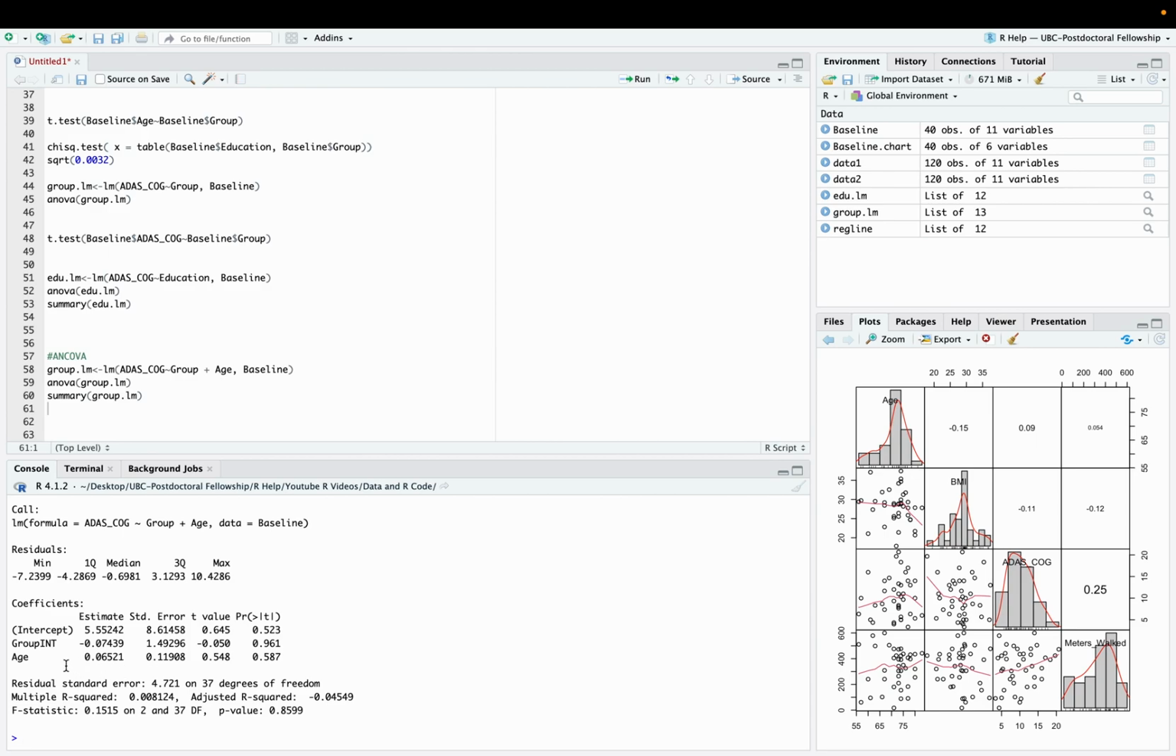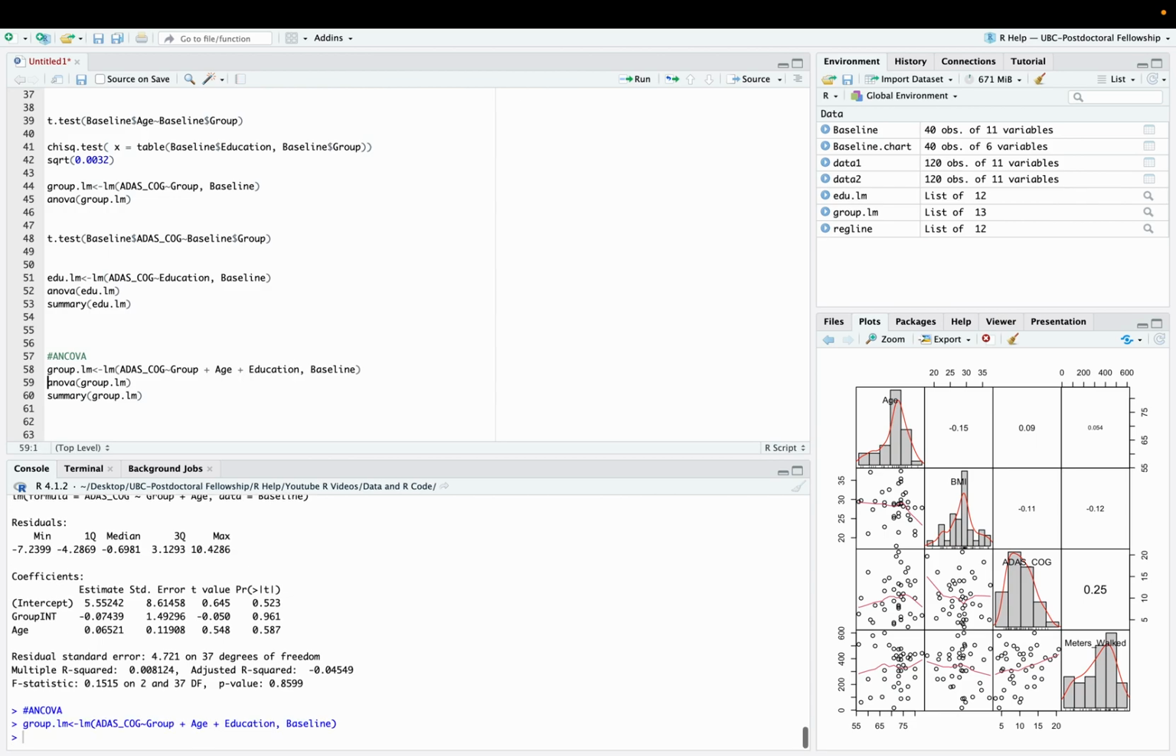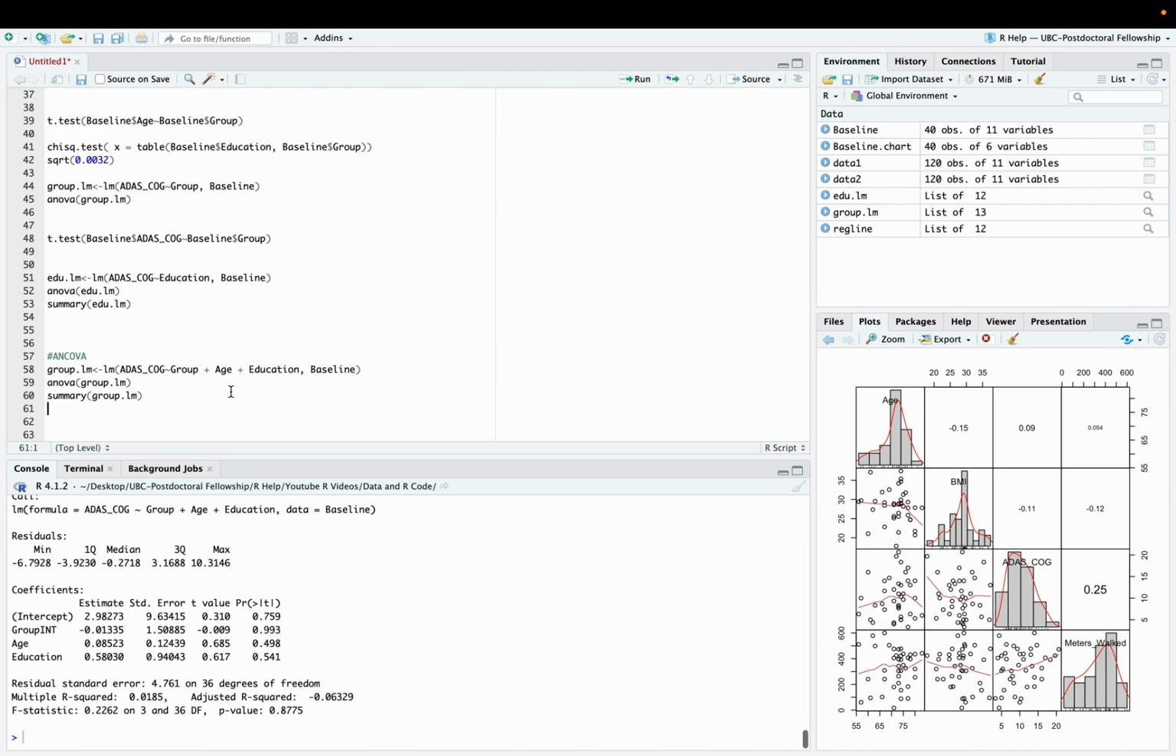And so while there isn't a group difference in particular, we do see that we can start to add more things to the model over time if we were so inclined. So we could also add education as well, and then we can run the same result. And again, while there's no group differences, what these suggest is that there's no group differences in ADAS-Cog plus score after accounting for age and education level.